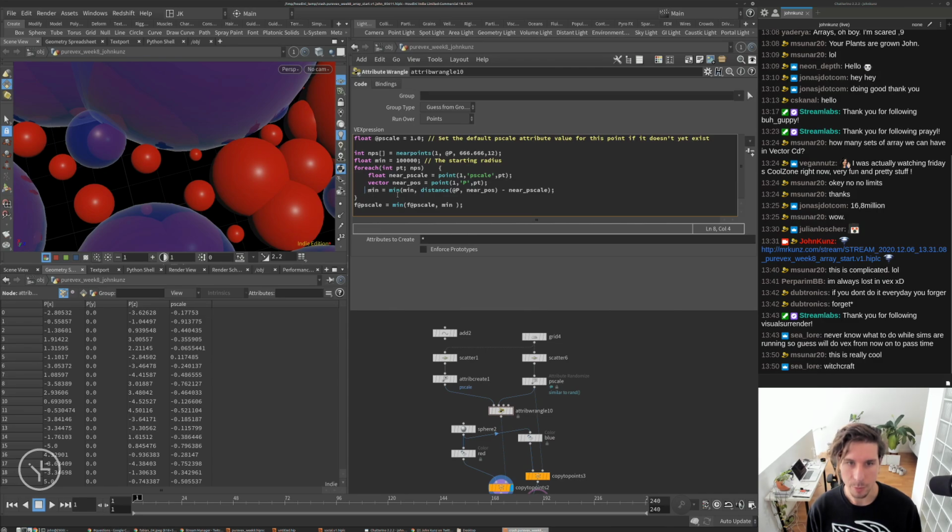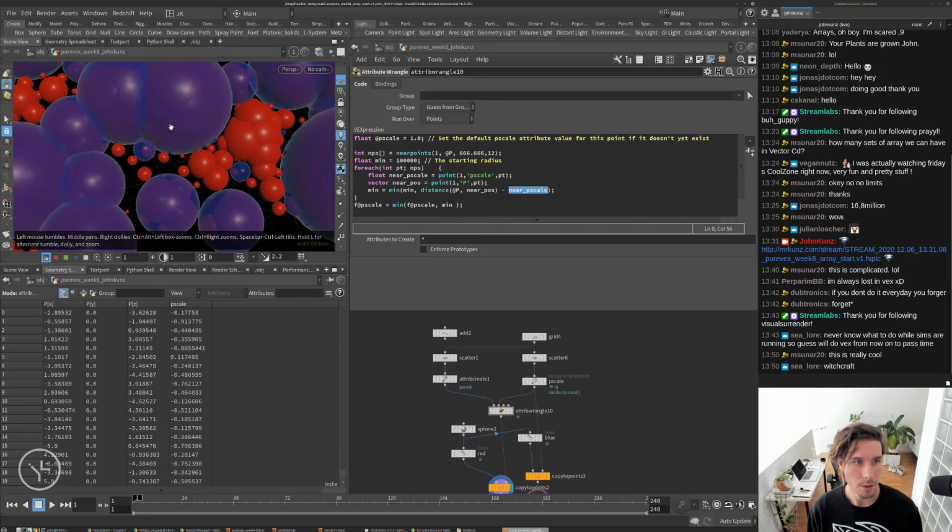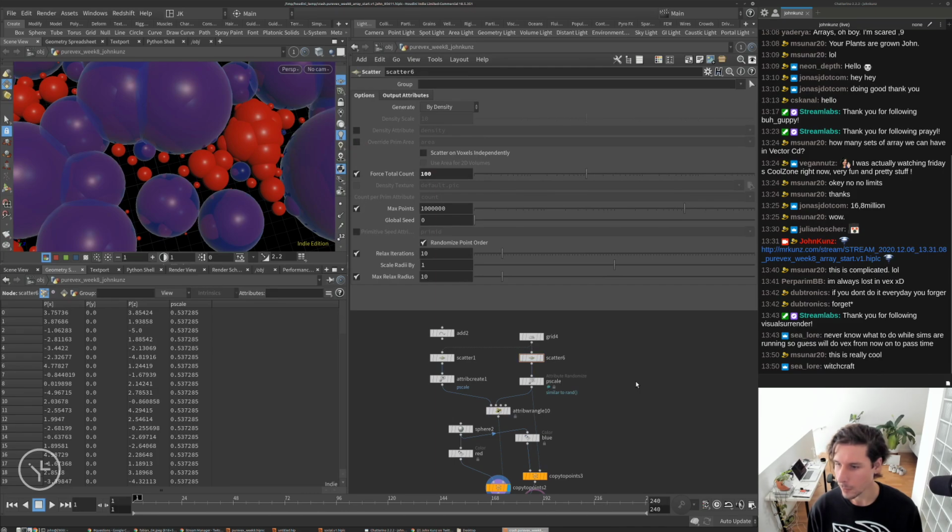And then this minimum here is going to say whichever is the smaller number of the current minimum value and the distance of the current point to the nearest point, and then this subtraction by the radius is to basically take the radius into account. Does this kind of make sense? Hopefully it's a little clear.